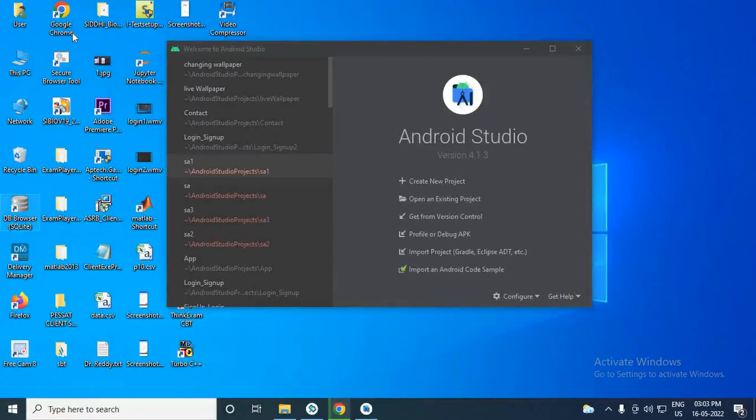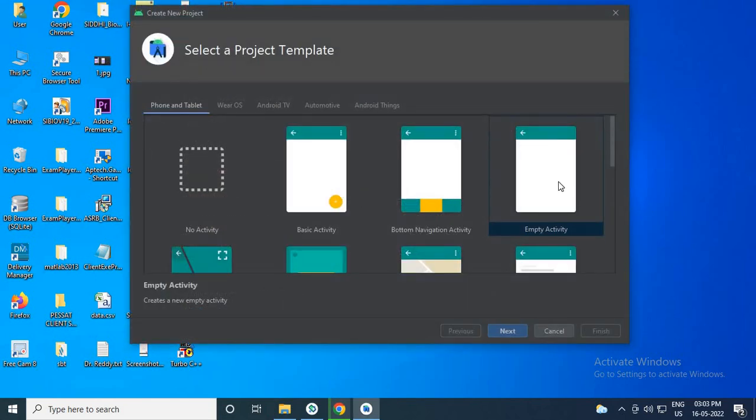Hello all. In this video, let's see how to create a visiting card application. So visiting card application is not an interactive application, so we are not going to touch the Java file. We just modify the XML file to get the required design. Okay, so let's create the project.